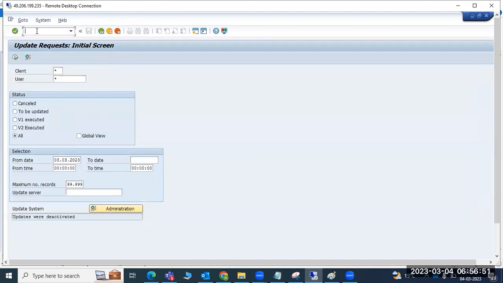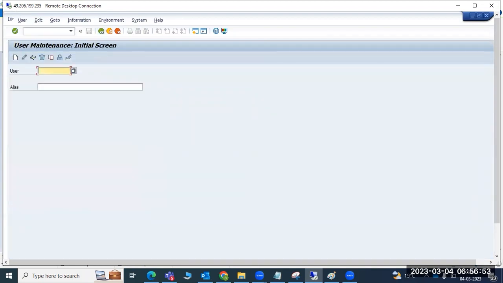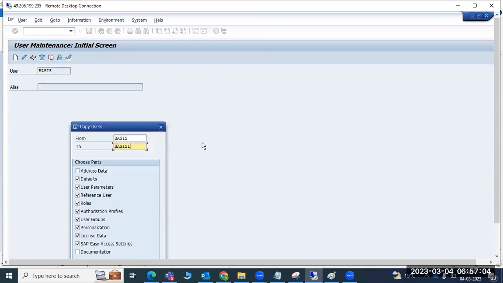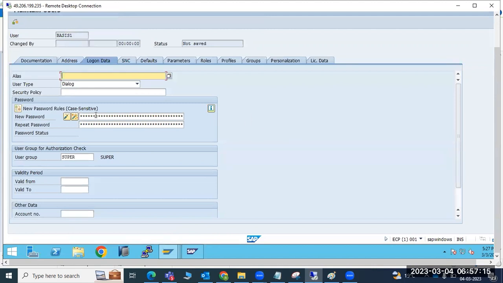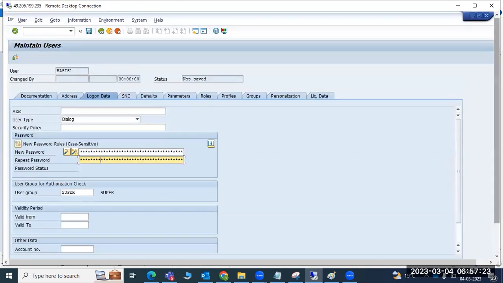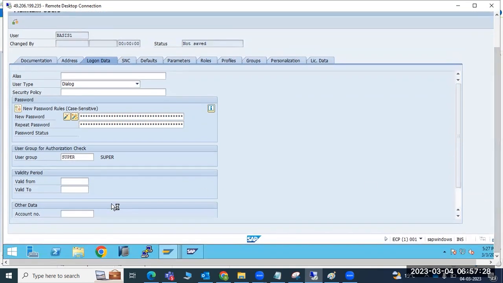Apart from that, go to SU01. This is for user creation, right? Suppose I'm trying to create one user, but it won't process now. Why? Because it will not save and it will not process, because here the update is deactivated. I have deactivated the update here. So whenever you click on the save button, it won't process.